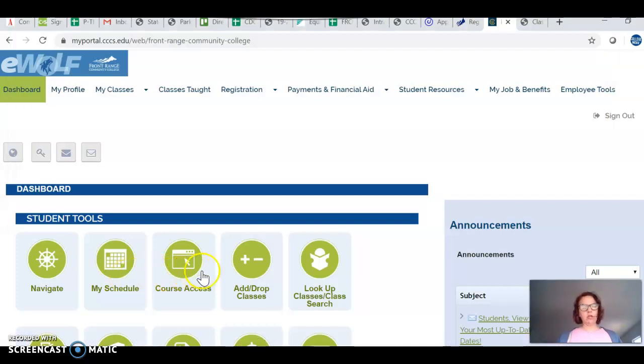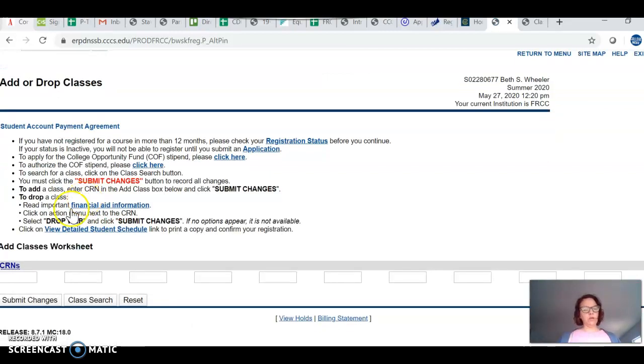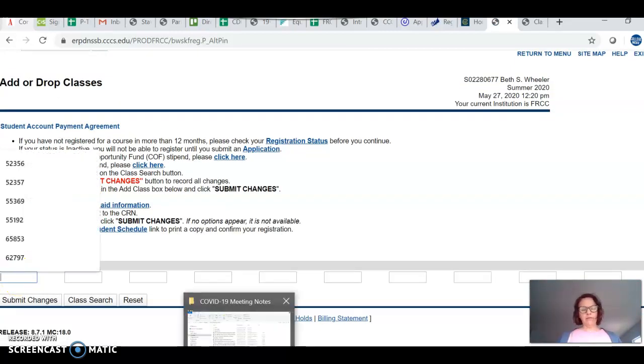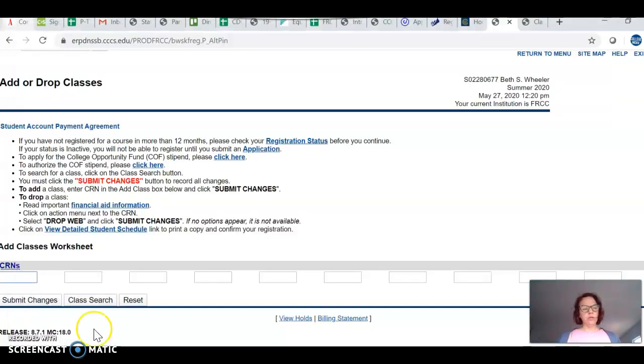Okay, so let me just show you how to do that. I'm already logged in. From the dashboard in eWolf, you're going to click Add Drop Classes. You're going to select, I want to take a class for summer 2020. And then you're going to add that 5-digit number, 72062, if that's the one I'm going to register for, just as an example. You're going to need that CRN for the course you want to register for. You enter it into one of the rectangles, all 5 digits, and then you're going to click submit changes, and you should be registered for the class.